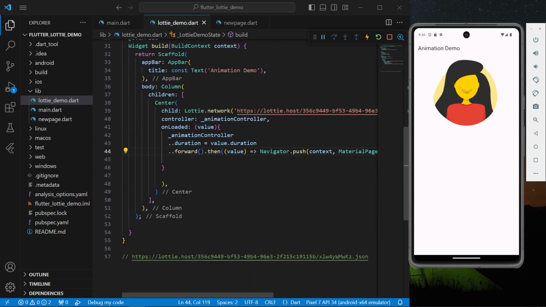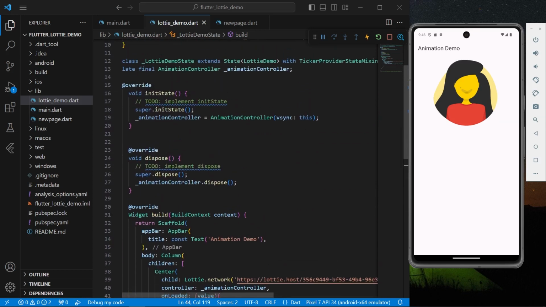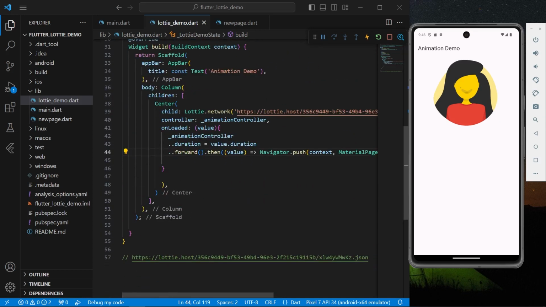So this is how you can use your Lottie animations inside your application to have cool animations within minutes.